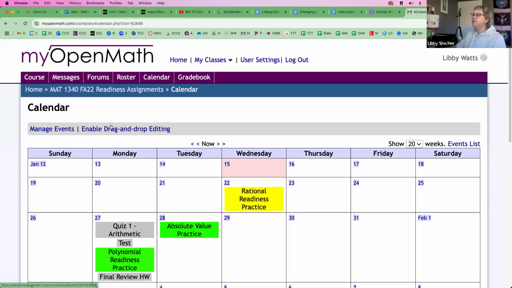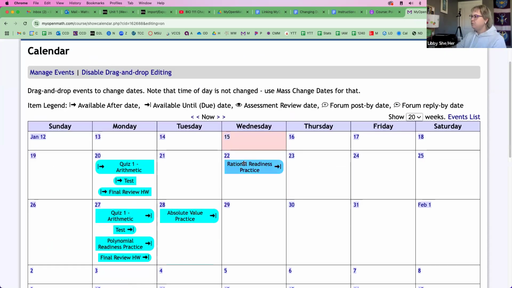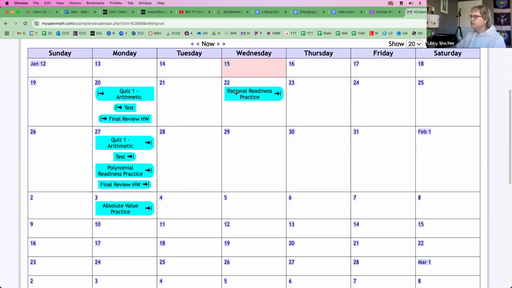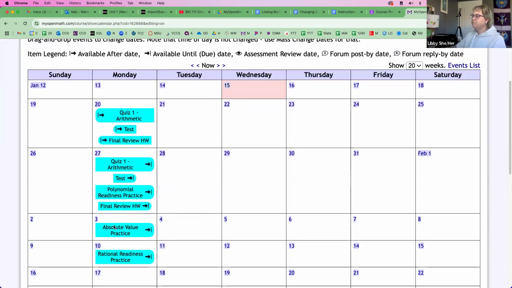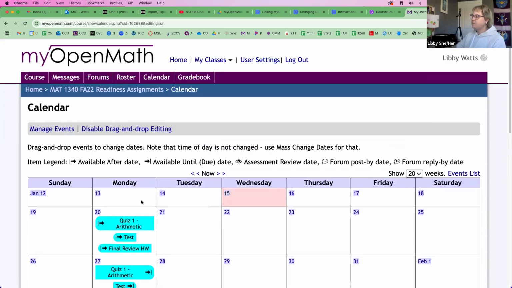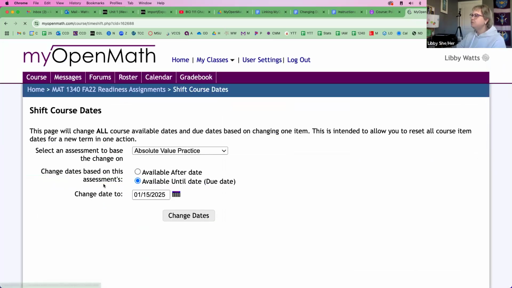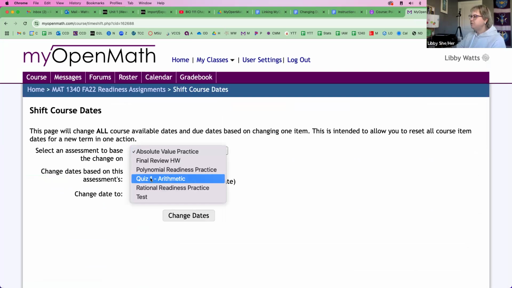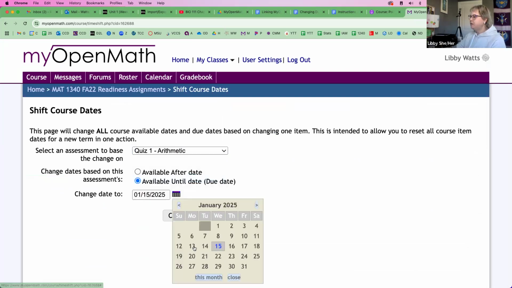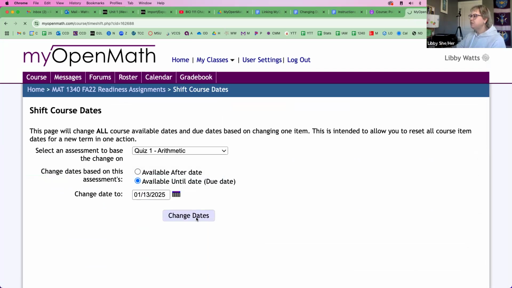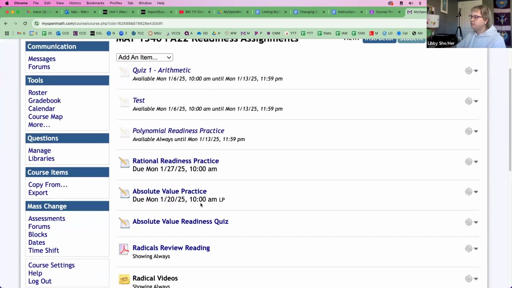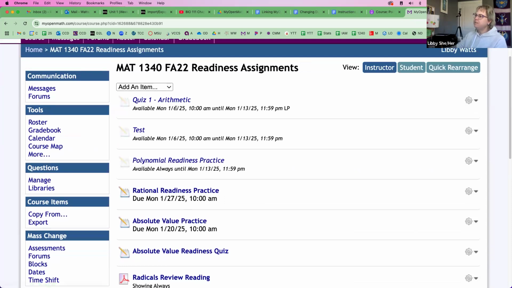Alternatively, you can go to the calendar, enable drag and drop, and move these assignments wherever you want them. Okay, and that automatically saves. There's no save button there. If you just copied a course that you used last semester or previously, you can use the time shift. So I'm going to change the first assignment to be due, let's say the 13th, change dates. Now these should all update to be the new dates based on quiz 1.